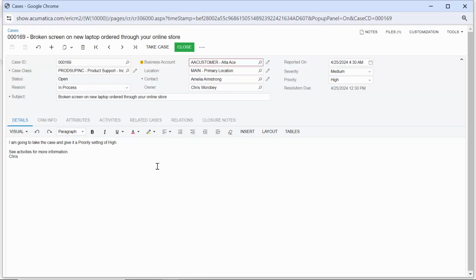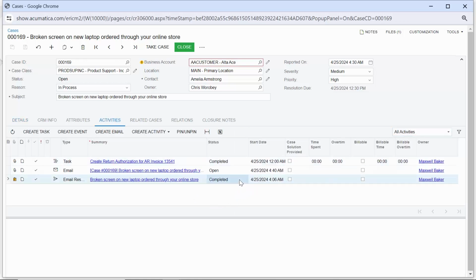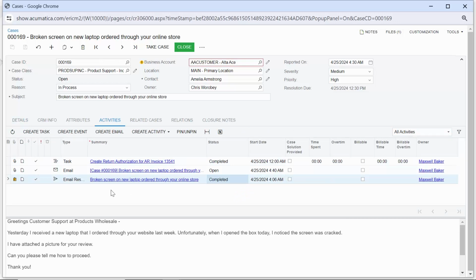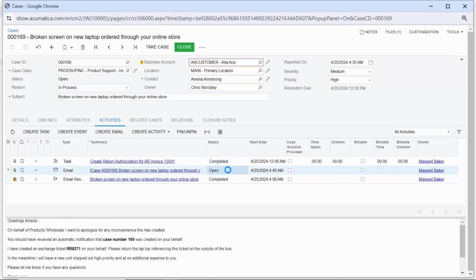I can see that case number 169 was given a high priority because it relates to damaged goods, and I can also see that Chris has picked up the case. On the Activities tab, I can see the customer's original email and the attached photo. I can also see that we emailed the customer directly from the case and indicated to her that case 169 was created on her behalf, and that we've created return authorization number 8271.